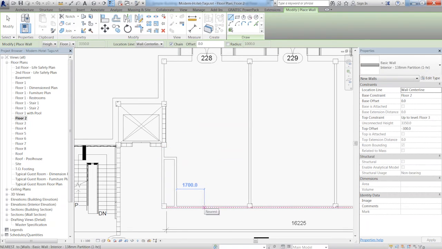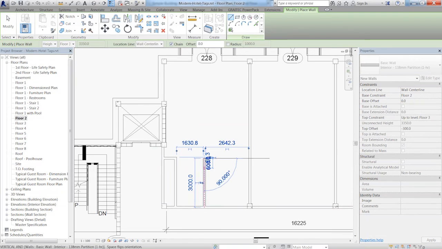Or I can do another one here. I want this also to be 3 meters, so I could just actually type 3M. There we go. I'll bring it over here.